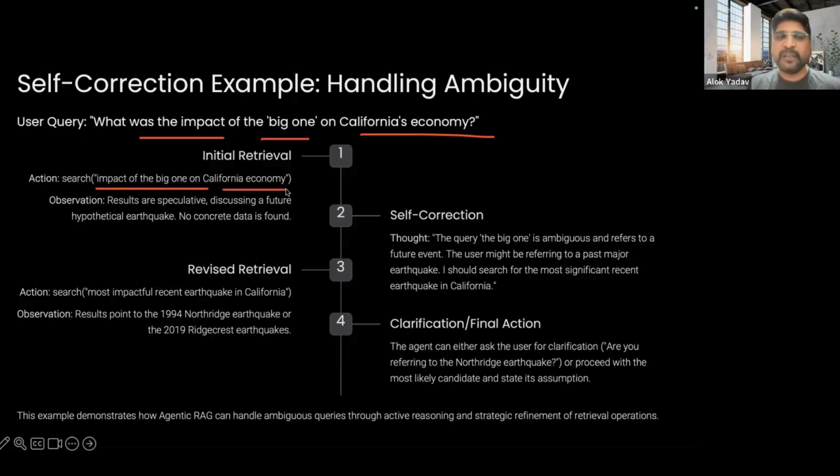Impact of the Big One on California. So it will go and search like how normal RAG is doing. But then the agent will realize that it is actually searching something that's very vague. What is the Big One? Nobody knows that. So here it will say, oh, this is some vague question. No concrete data is found when we put these kinds of questions. Now the agent has realized that this Big One is actually a vague question. Then what will happen? It is going to adapt.